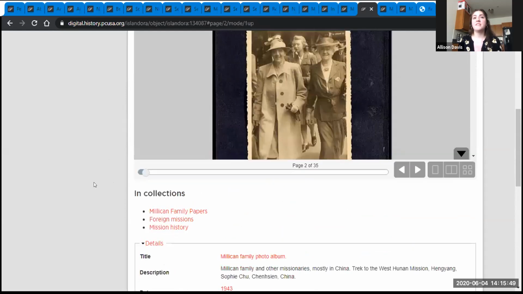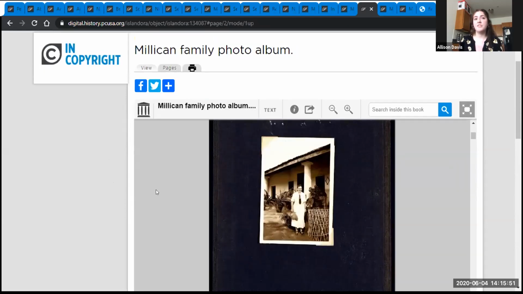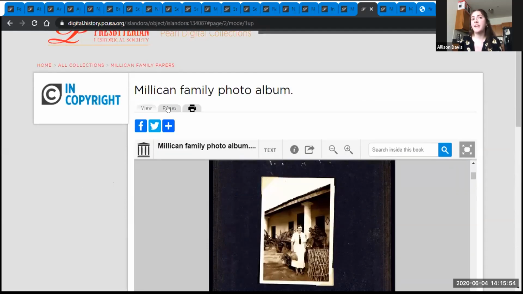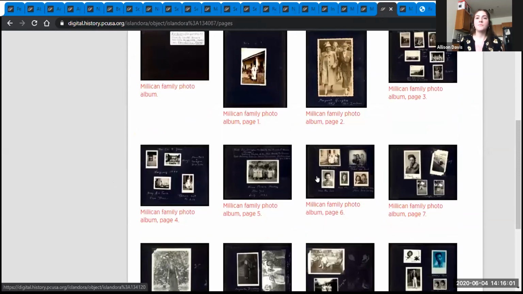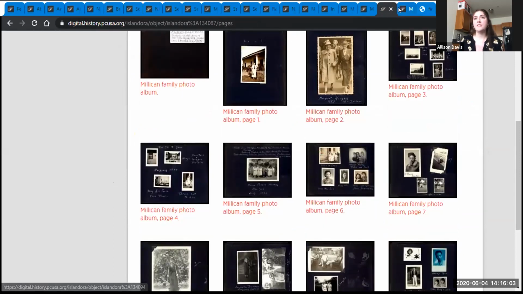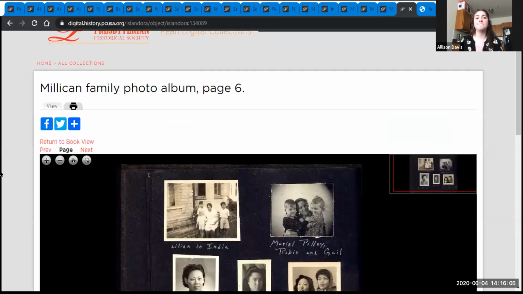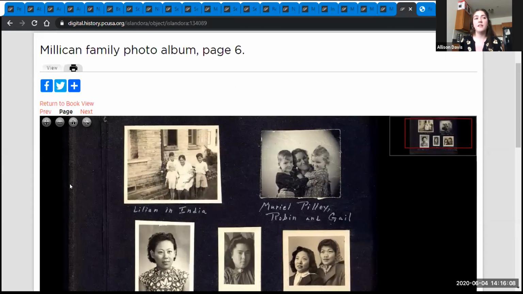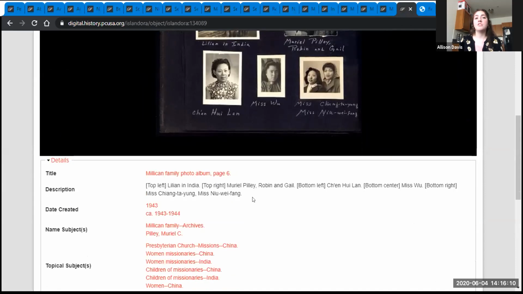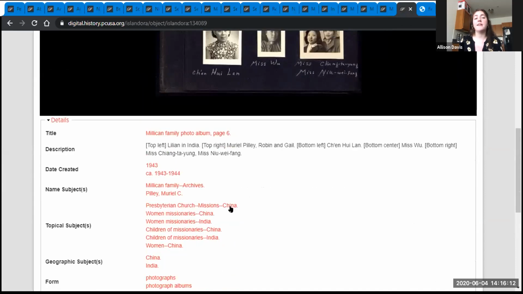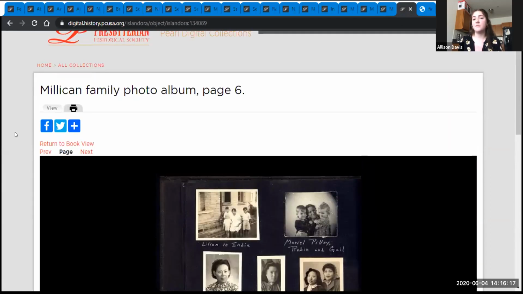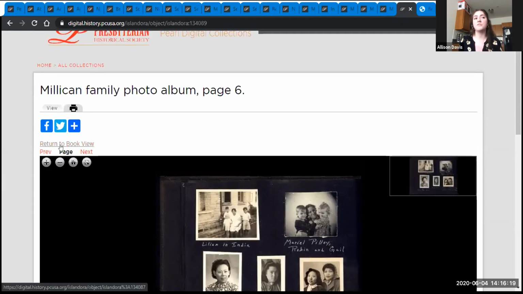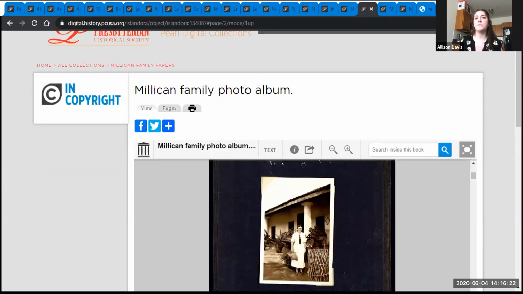But say you were interested in learning more about a specific page, there is the option to hit the Pages tab right above the viewer where my cursor is, and you can be brought to this page listing. So you could click on an individual page and be brought to its record here, so you can zoom in. You can get the transcribed caption below and more specific information about the actual page. And if you wanted to head back to the photo album as a whole, return to book view and be brought back to here.